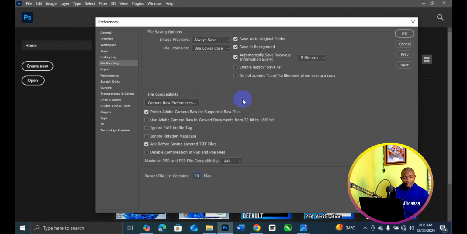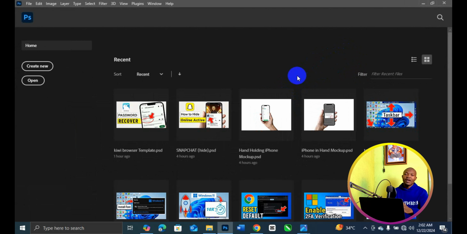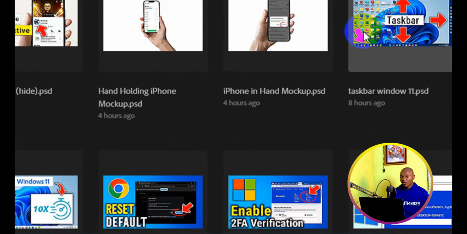Then once you are done, the next thing you need to do is to simply come to the top right here and click on OK. And with that, you have fully set your file handling, and you have mastered how best to save your file and how to keep your list of previous work appearing, just like what you see right here. This is what we mean by the recent workflow in Photoshop. It's as simple as that.